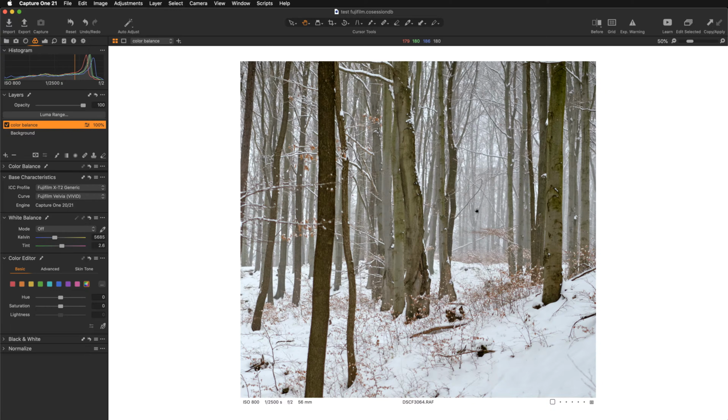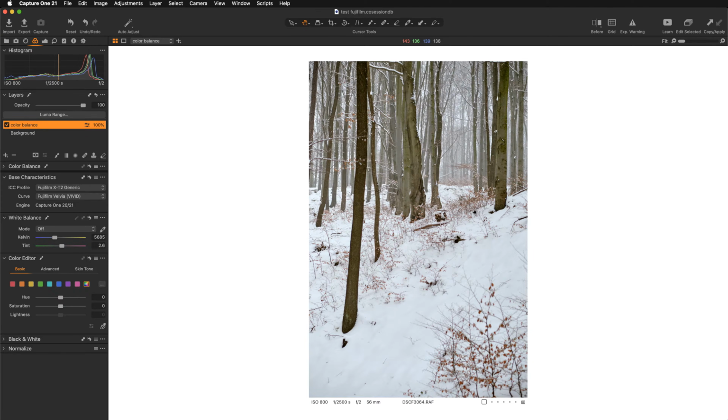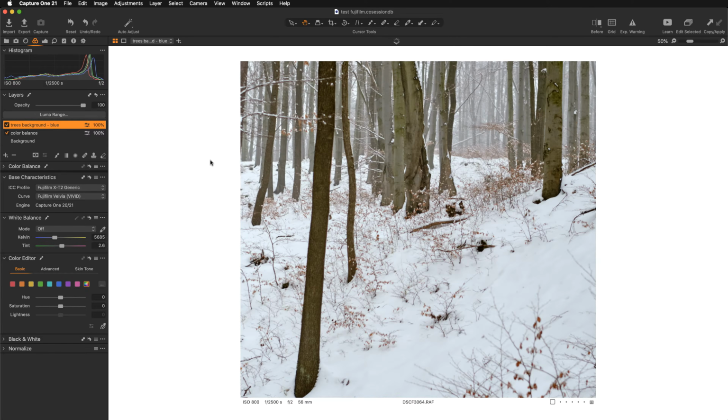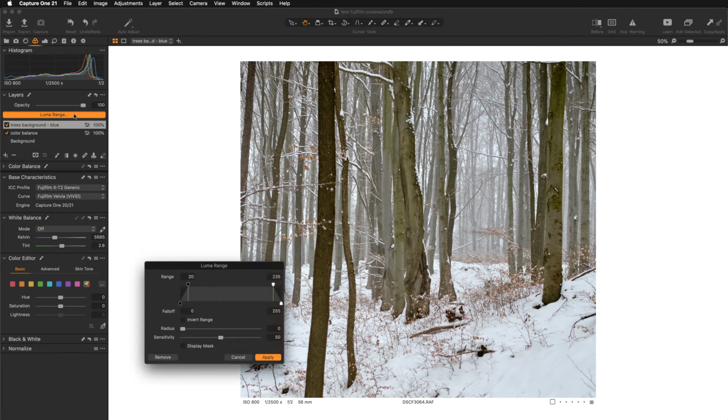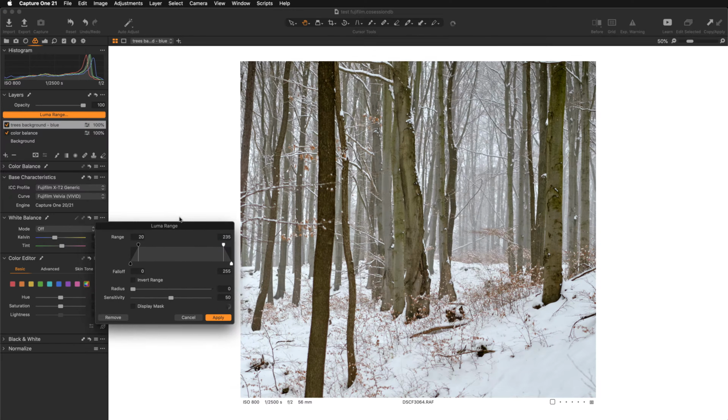So in order to do this, I will be working with a Luma mask. Let's jump over to our layers tab, and let's create a new fill adjustment layer. Let's rename it. Let's call it trees background blue, so we'll know what we are doing here. And I will be now creating a Luma range mask. Let's maybe zoom in a little bit so we'll be able to create a precise mask, because once you activate the tool, you can't zoom in on your image.